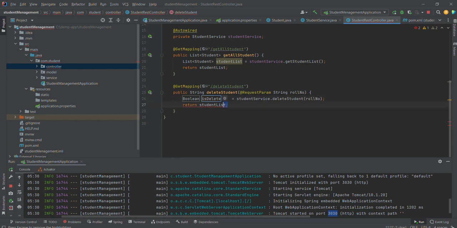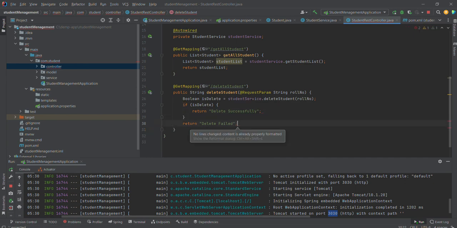Now let's add one condition. If isDelete is true, then return delete successfully. Otherwise return not able to delete, or delete failed. Delete failed. So this is the way we need to send the response to the client.